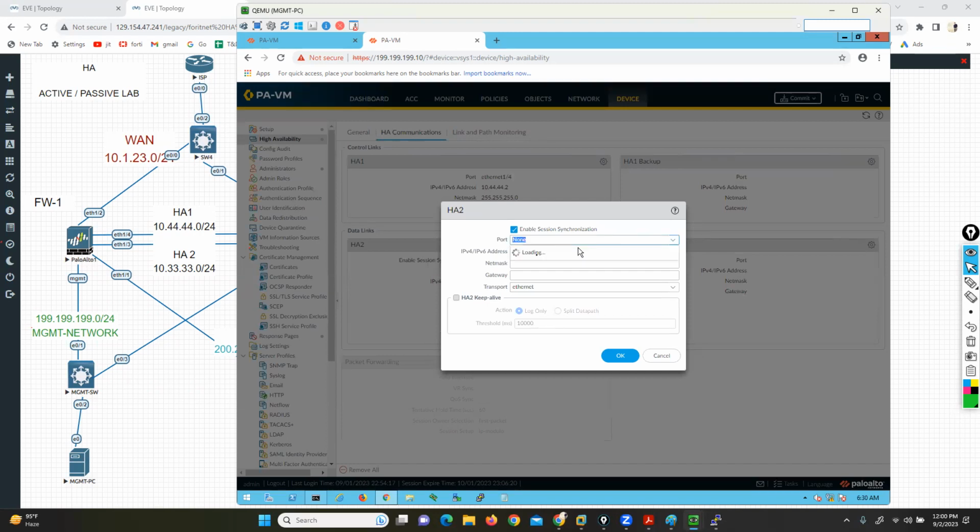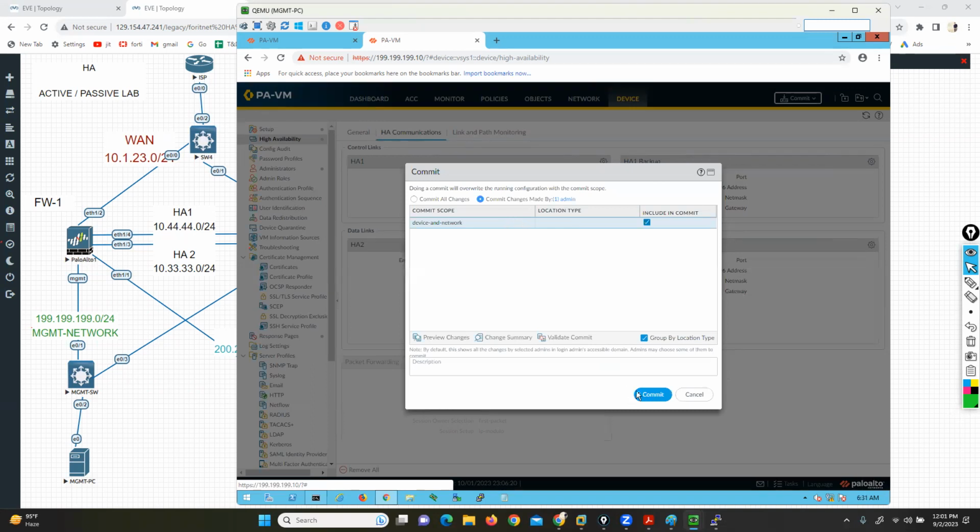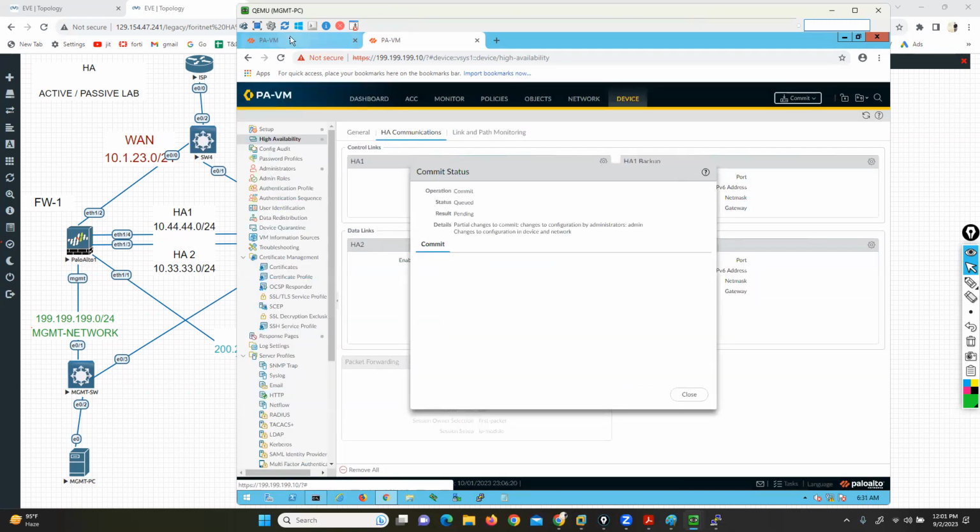So 1/3 as per our topology. 1/3 IP address 10.33.33.2, 255. You can click on OK. Now we can commit our configuration. And please wait, this will take time.